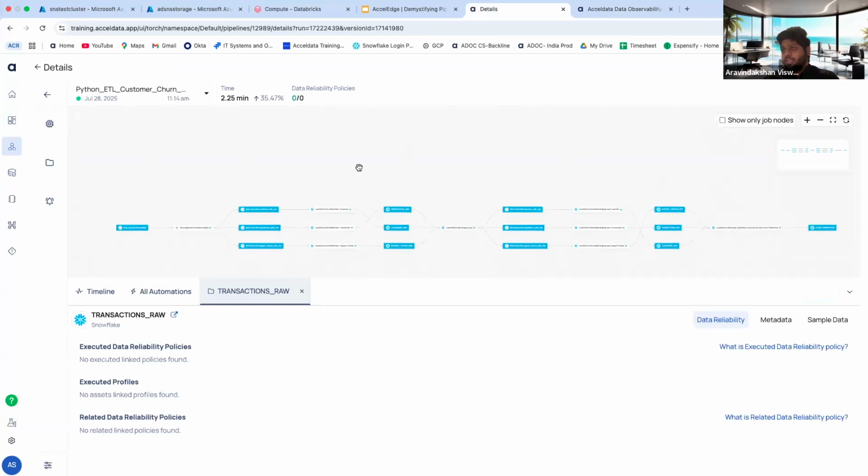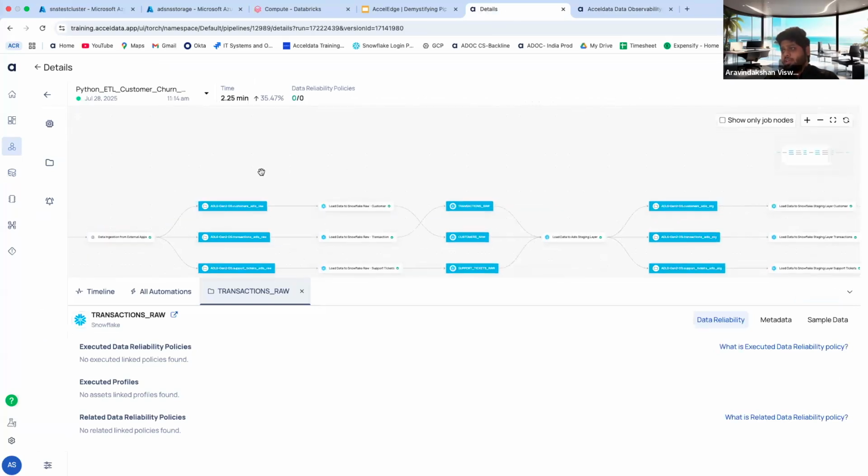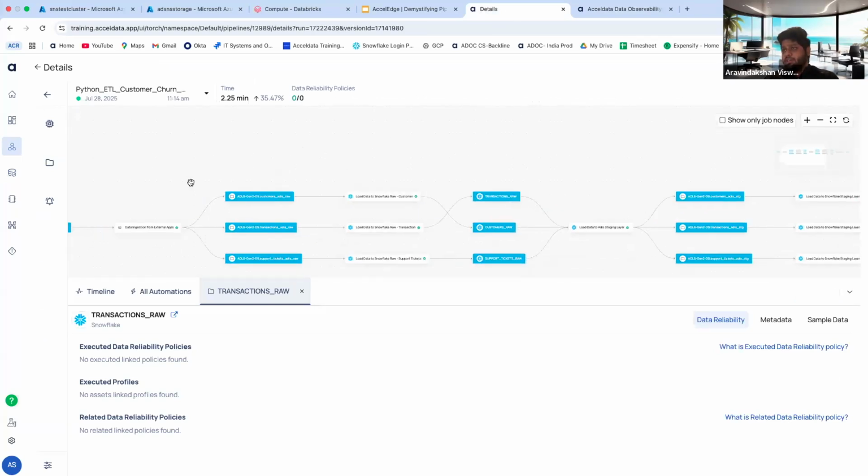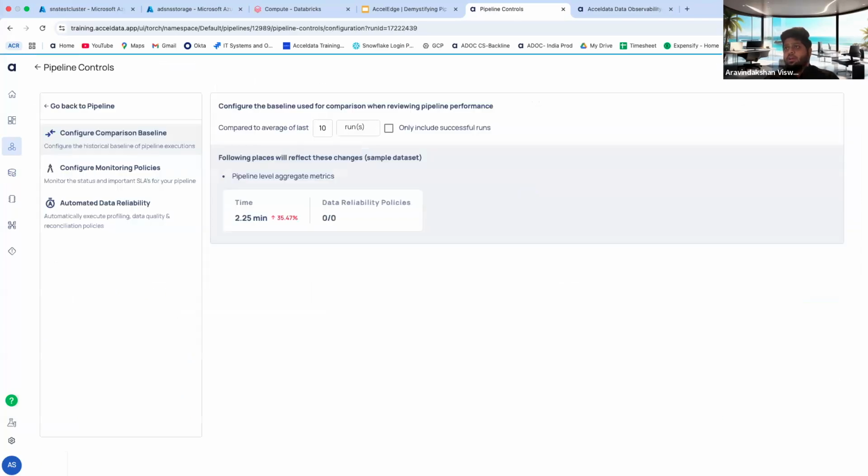So that is about the assets and job nodes. And as we have covered, on the pipeline settings, you can compare the baseline of your pipeline compared to the last 10 average runs of your pipeline, or last 20 or last 30. And if you want to compare the average of only successful runs, you can include this checkbox.